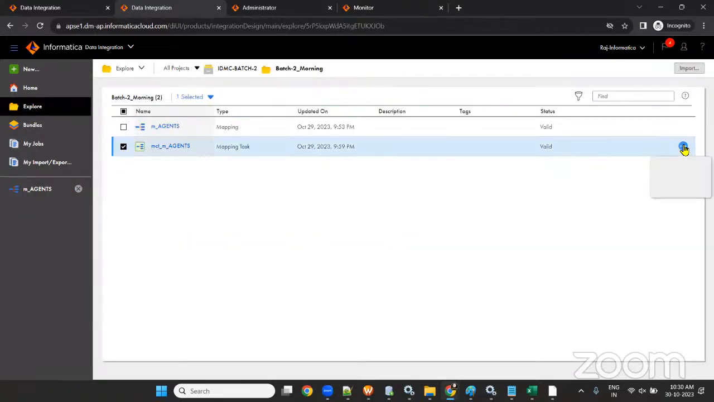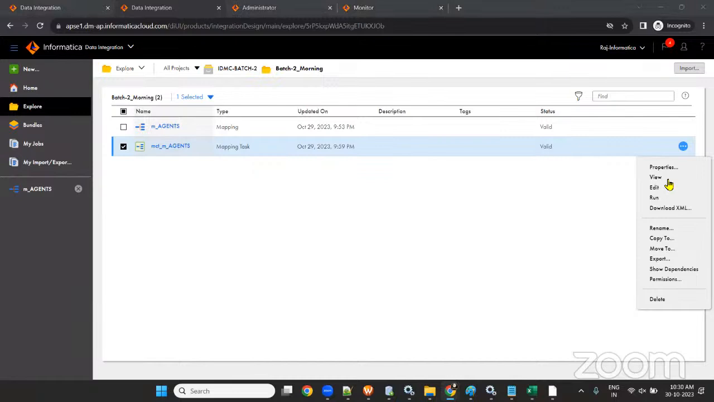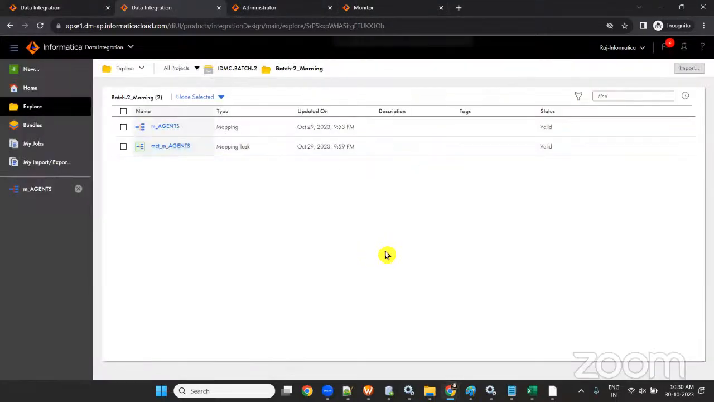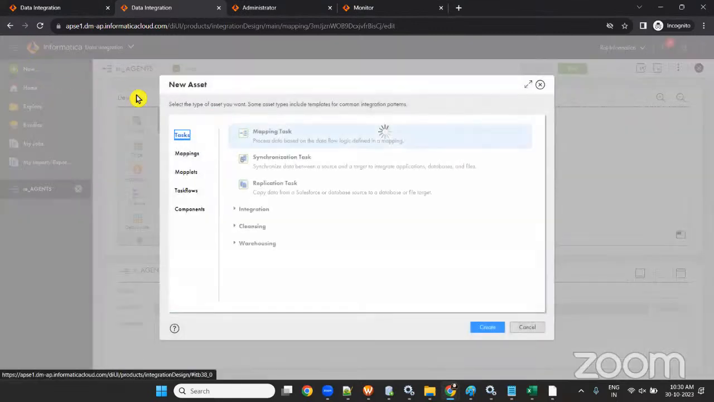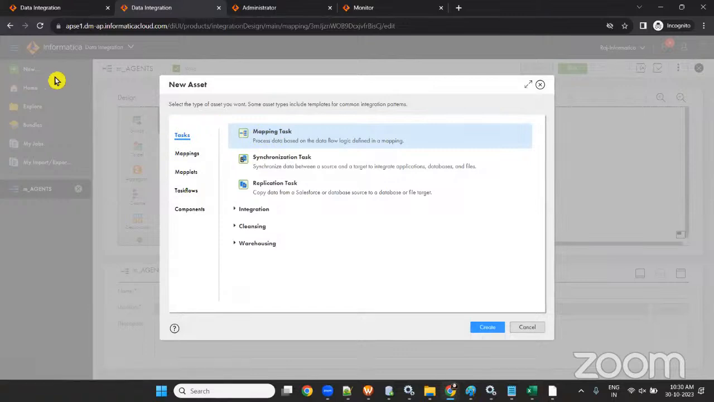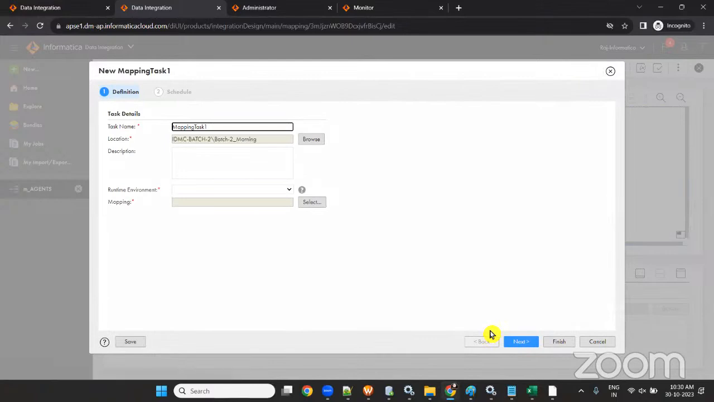You want me to show you again how to create MCT? Let me delete and create it for you. Once you create a mapping, copy the mapping name, go to new, tasks, mapping tasks, create.